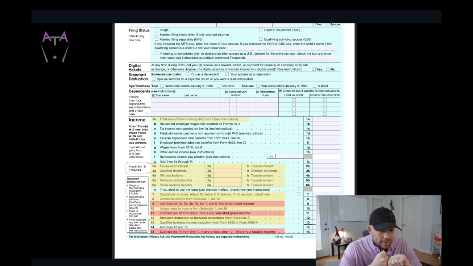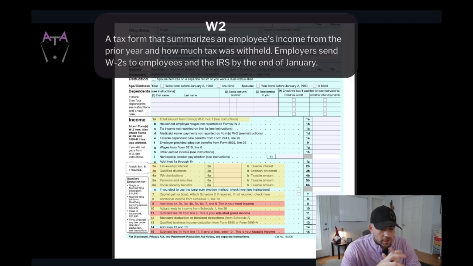The yellow highlights are just going to be the individual line items, and the red items are going to be more the summary items: your total income, your adjusted gross income, your total taxable income, all the good stuff. Those are highlighted in red. Let's run through these real quick.